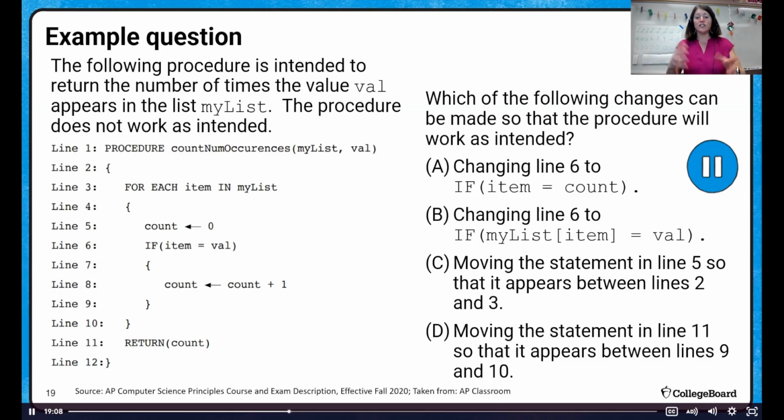Again, a for each just says for each item in the list. You don't have to worry about the indexes of the list. So in this case, I think my if is good. So I'm going to eliminate A and B. I'm going to say, nope, those aren't my answers. So now I'm going to think about moving my lines.